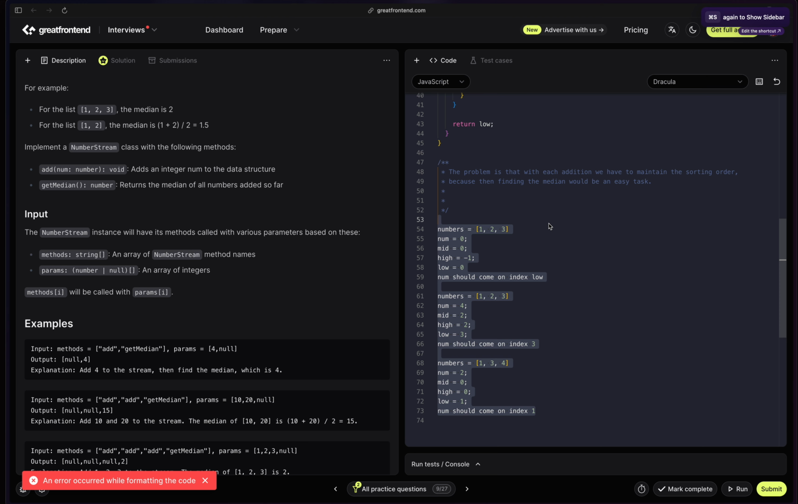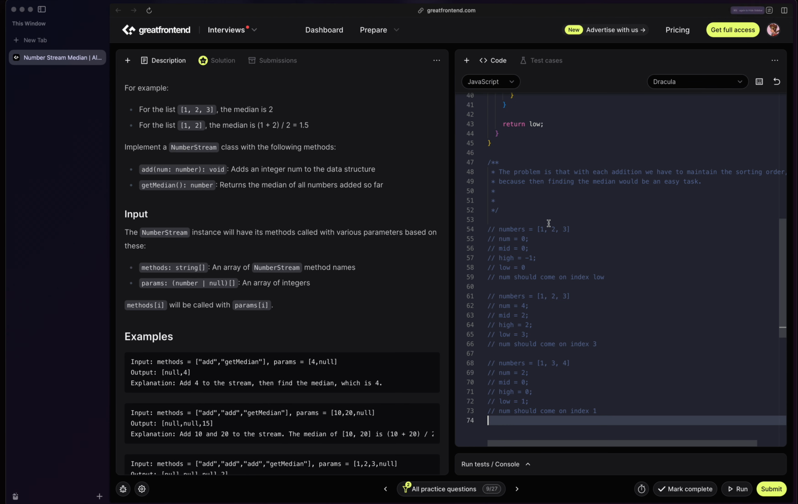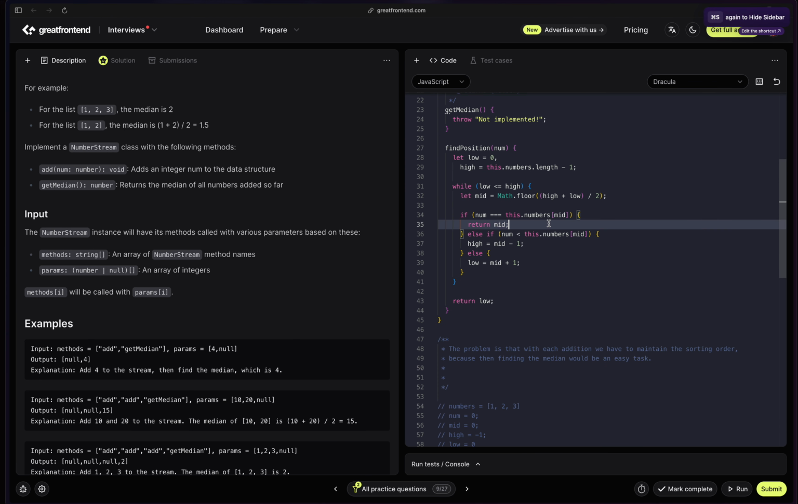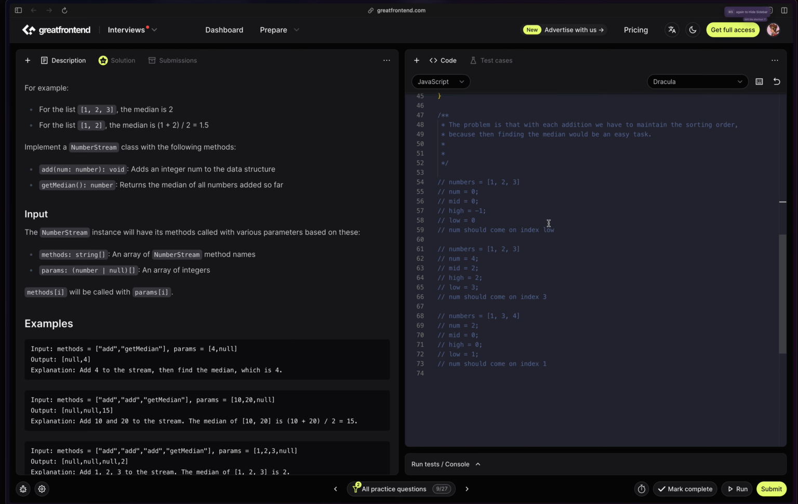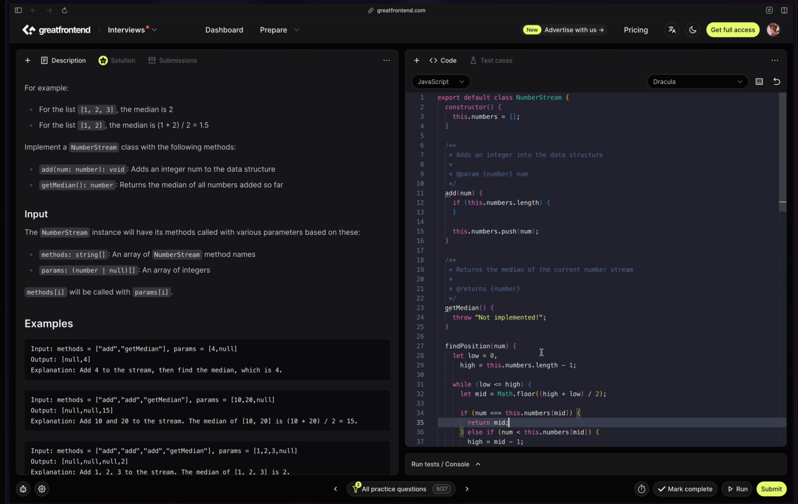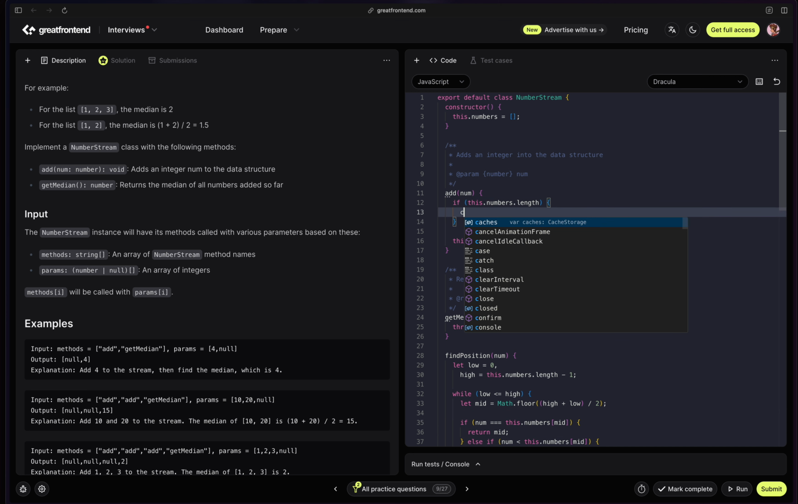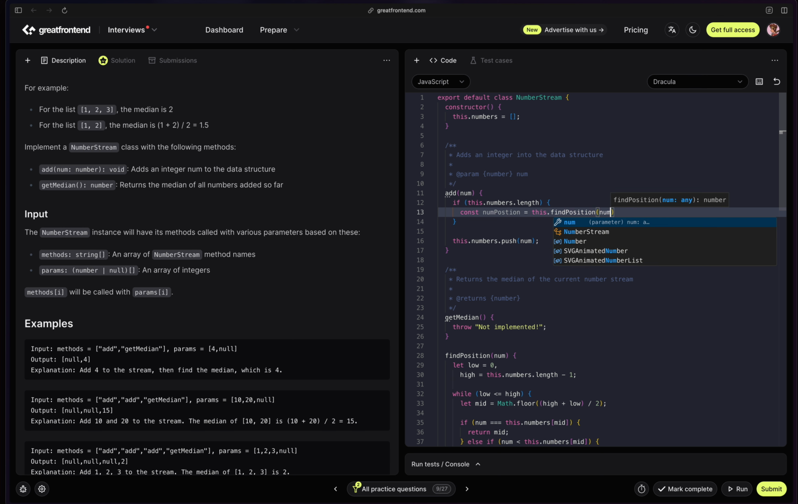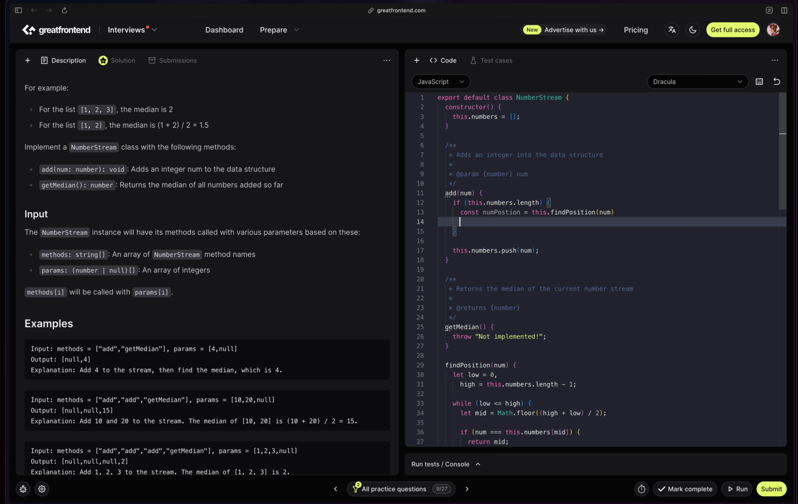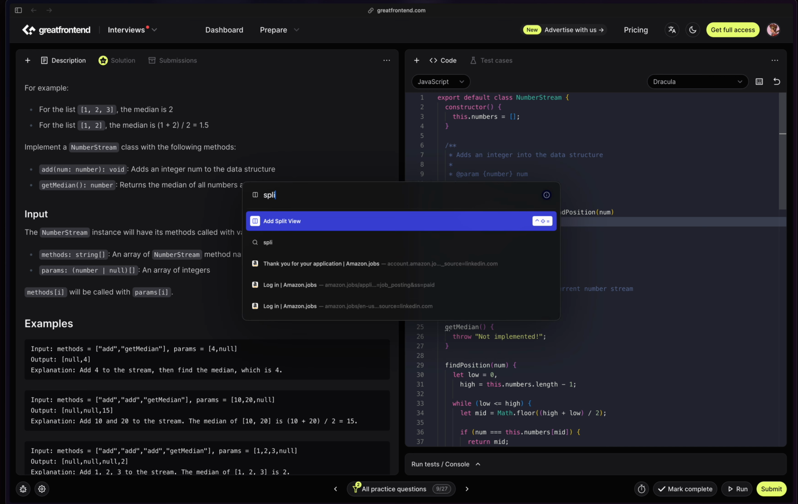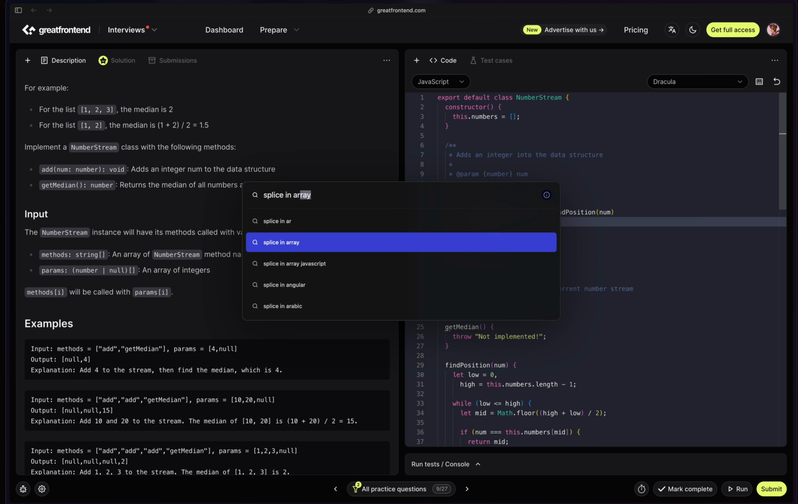Let's comment these things. We can return low. Now we just have to add the value there. I think to do num position, this dot find position num, this dot numbers dot, there was a method called splice if I'm not wrong. So splice in array JavaScript.